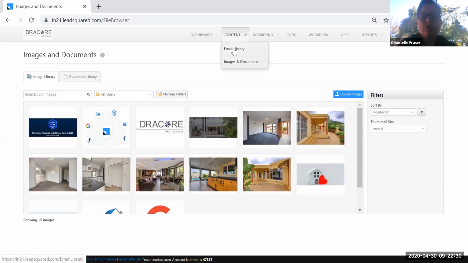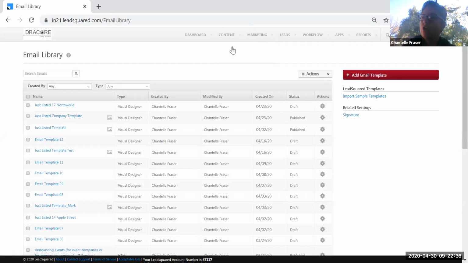When it comes to your email library, this is where you're going to create your email templates that you use over and over again.